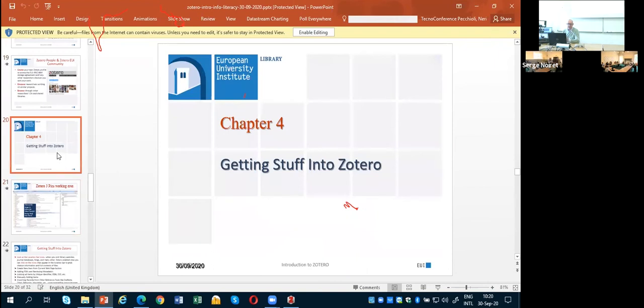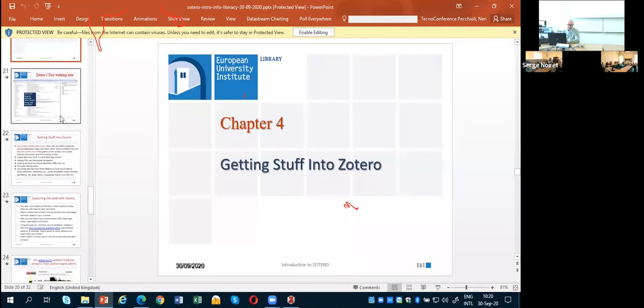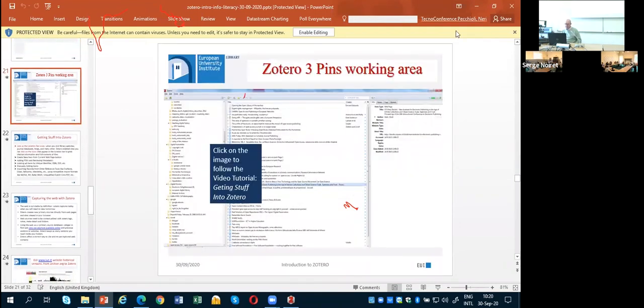Now, let's get stuff into Zotero, the basic way to download. You have 3 pins, you see? These are the 3 pins. This is a screenshot of my own Zotero. What you have on the left are normal folders you will create by yourself. Inside each folder, you will have material that you will have downloaded from your web browser, where you want to download it.